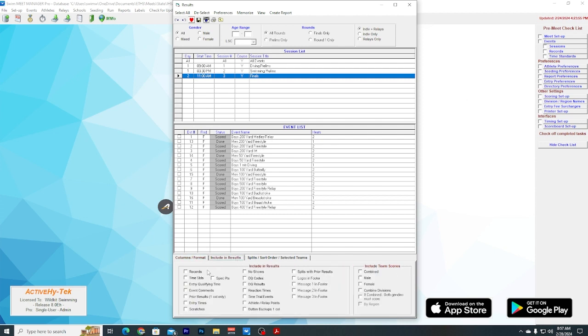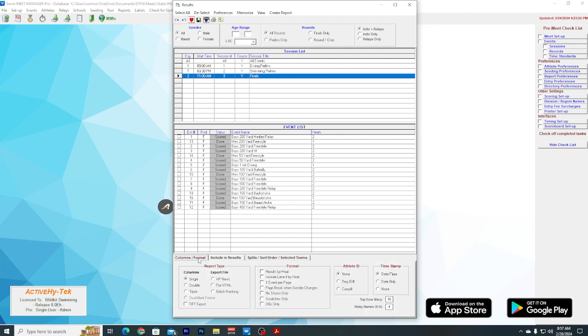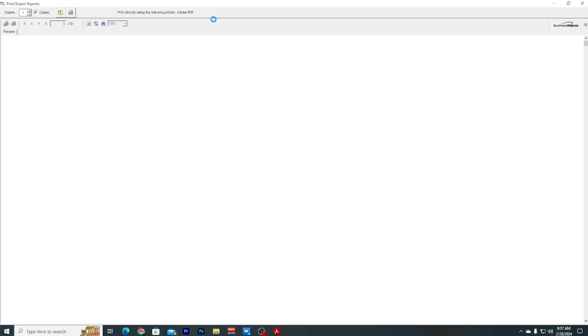Include in results, I got rid of all of this stuff. You don't want to include it, it just gets in the way, you don't need it. And splits, I put no splits. I don't think you want splits for any reason. So then come to finals, go select all, go print your report.